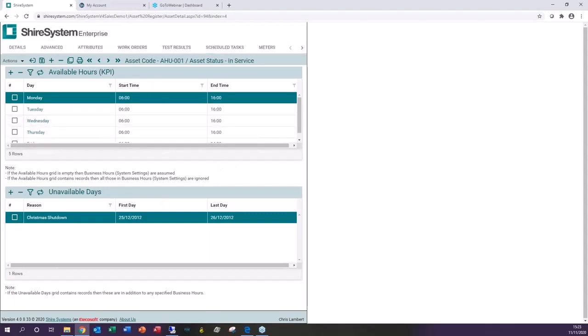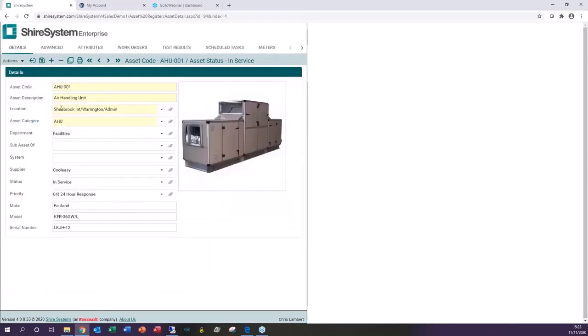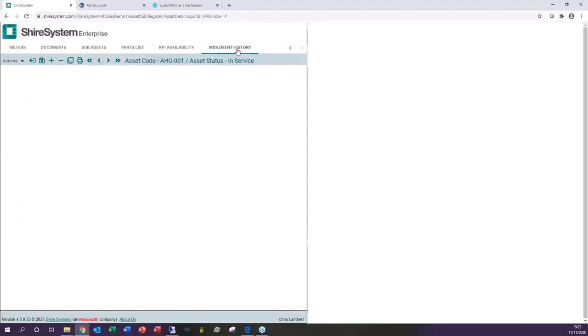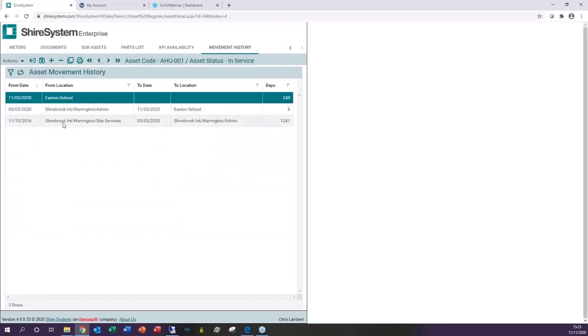Movement history, if I just go back to the first tab, we've got the location of the asset here. If I were to move it from one location to another, I simply clear that out and put in the new location. And then if I hit on the movement history tab, it will show me where the asset has been and when it moved.